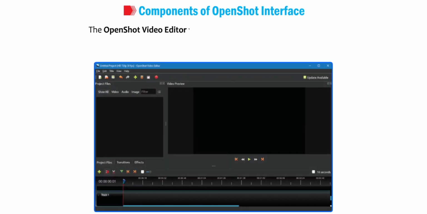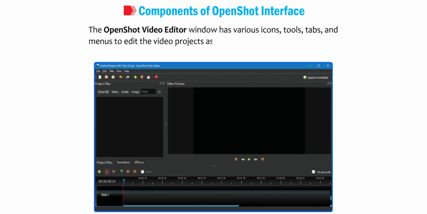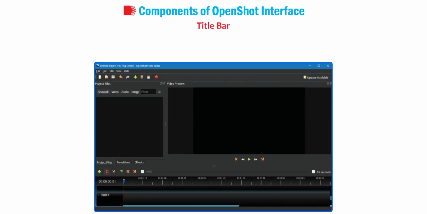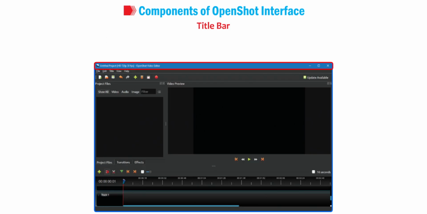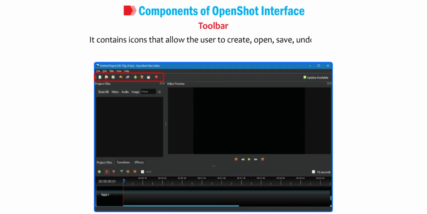The OpenShot video editor window has various icons, tools, tabs and menus to edit the video projects as displayed in figure. Title bar. The title bar displays the application name and project name. It is placed at the top of the OpenShot video editor window. Menu bar. The menu bar is placed below the title bar. It displays 5 different menus that are File, Edit, Title, View and Help.